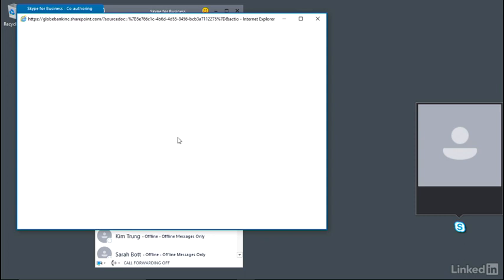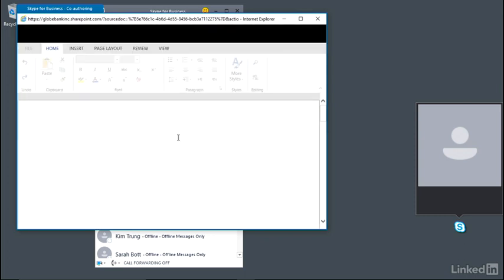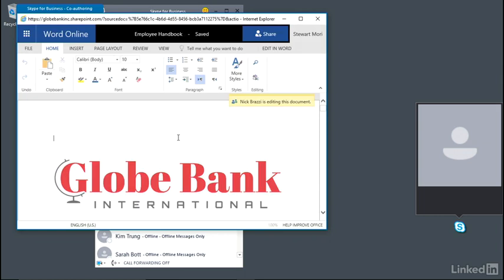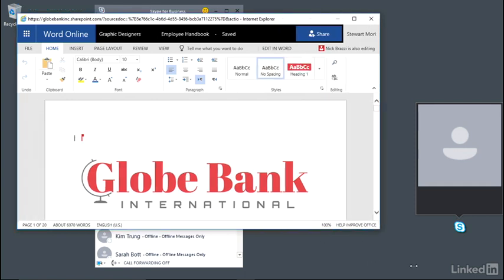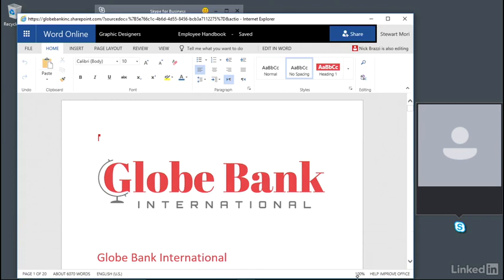So if there are multiple people on this call, everybody will be able to view and edit this document, but they'll need to sign into their Office 365 account first. So now Stuart has signed in and he sees the same thing. But here's what's really interesting. Let me make this window a little bit bigger. I want you to see up here in the top right corner, it says Nick Brazzi is also editing. So I'm on the computer signed in as Stuart, but Nick is also editing. And Nick is represented by this red cursor.